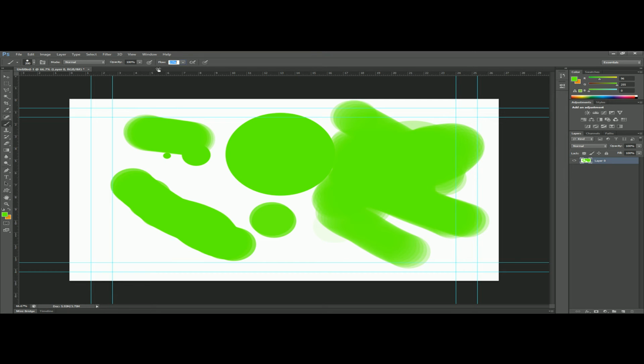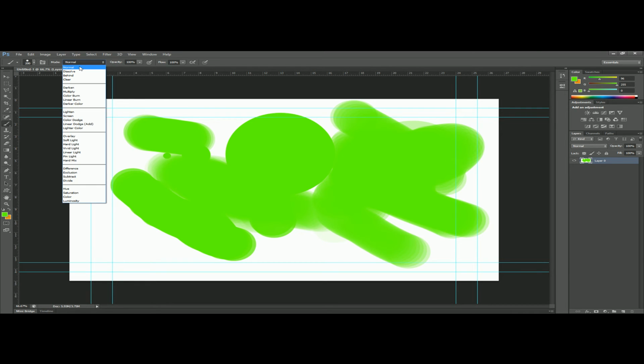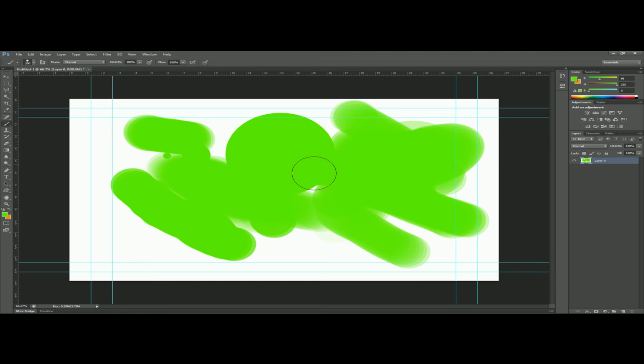If I change it to something ridiculously low like 8, you can hardly see it, but the more I come around and rebrush over it, it begins to fill in and get darker and darker. Now I'll change that back to 100. So now you've seen what that is. Now you have these different modes here. With normal, if I come in here and start drawing, it's just going to continue the same normal color.